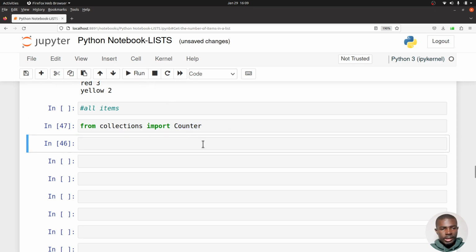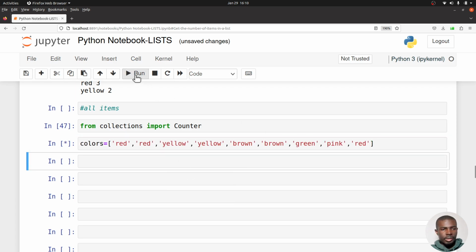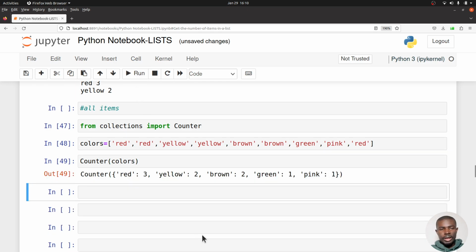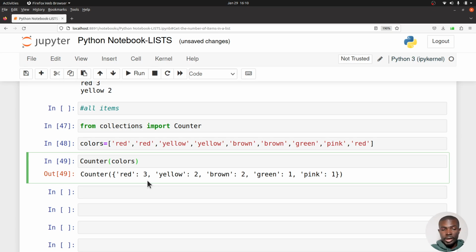So I'll start with this one here. And then after issuing it to import this module, then I will just also bring my colors. And then now I can say Counter, and then I bring my brackets and I'll say colors. So let's run this command. So when you run it, it will count all the items for you and also give you the respective counts, like the one we have here. And so this one here, for example, if you have it, you can always make queries to find out what is the number of occurrences for red, or the number of occurrences for yellow, for brown, etc.